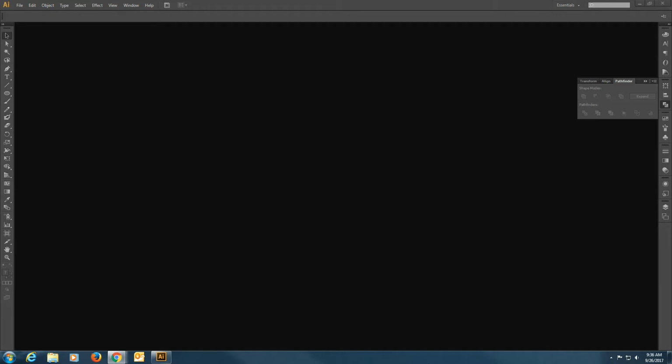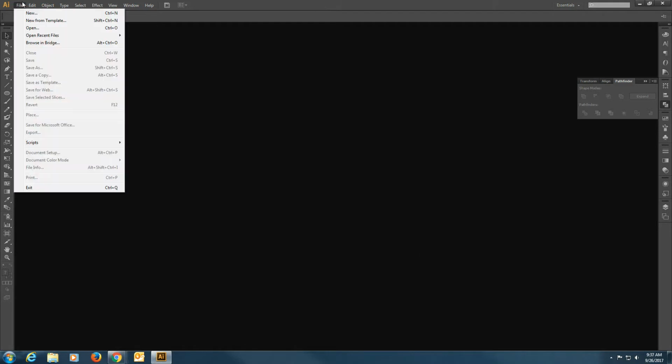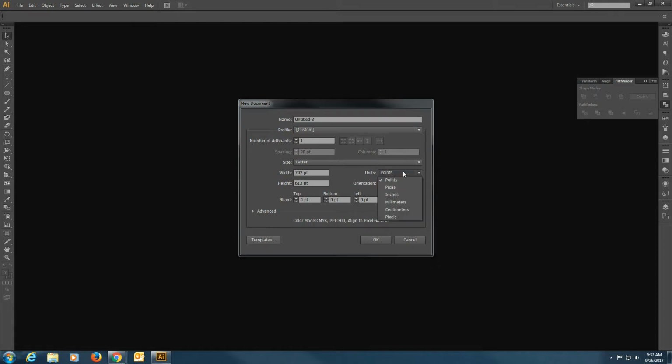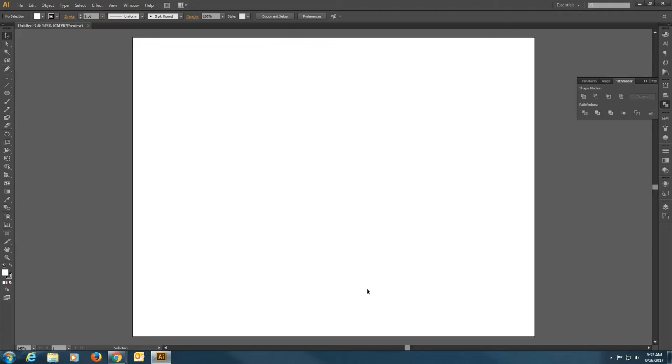So I'm going to show you quickly for this exercise. What I'm going to do is create a new file. Make sure it is set to your standard settings. Should be 11 by 8.5 landscape. If you have it set into points, make sure it's 792 by 612 landscape here. That's your standard settings of size.